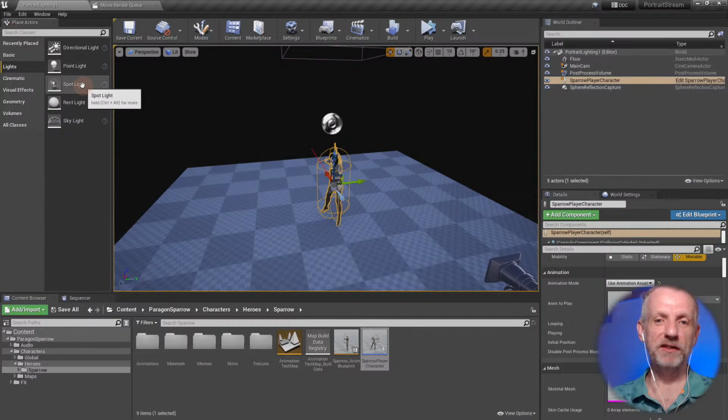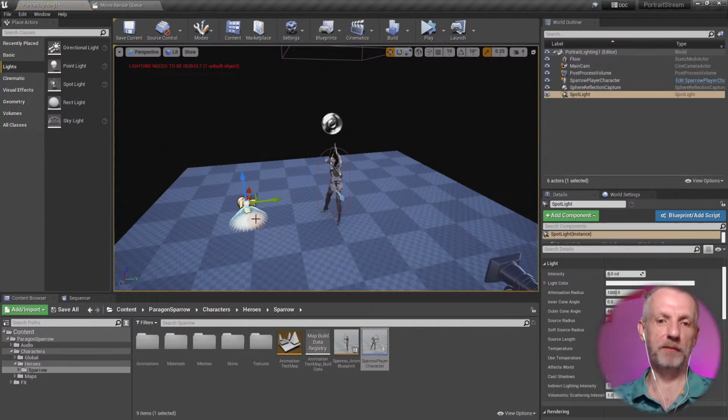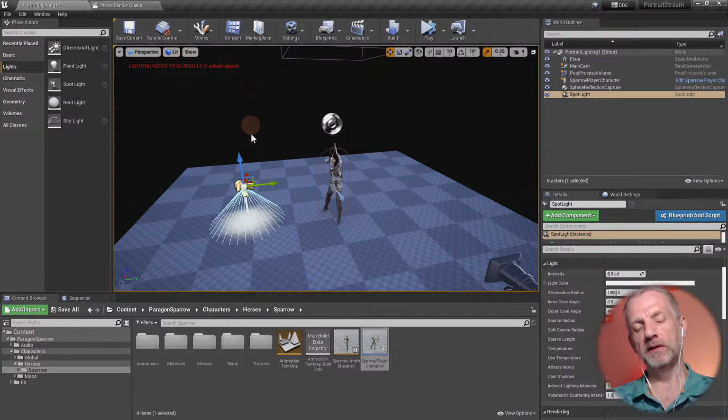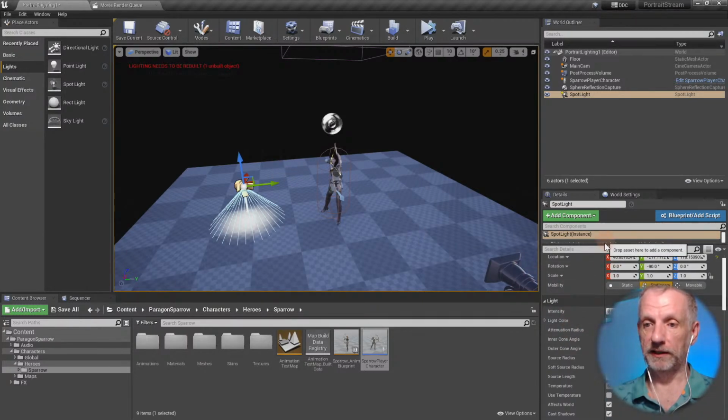Let's start with our good friend, the spotlight. I can go and put that in, and we can see the sharp light cone at the bottom here. We can also see that message at the top here that says lighting needs to be rebuilt. And this is kind of Unreal Engine's resource-saving way of creating lighting. Whenever you change a static light like this one, it wants us to rebuild the shadow maps.